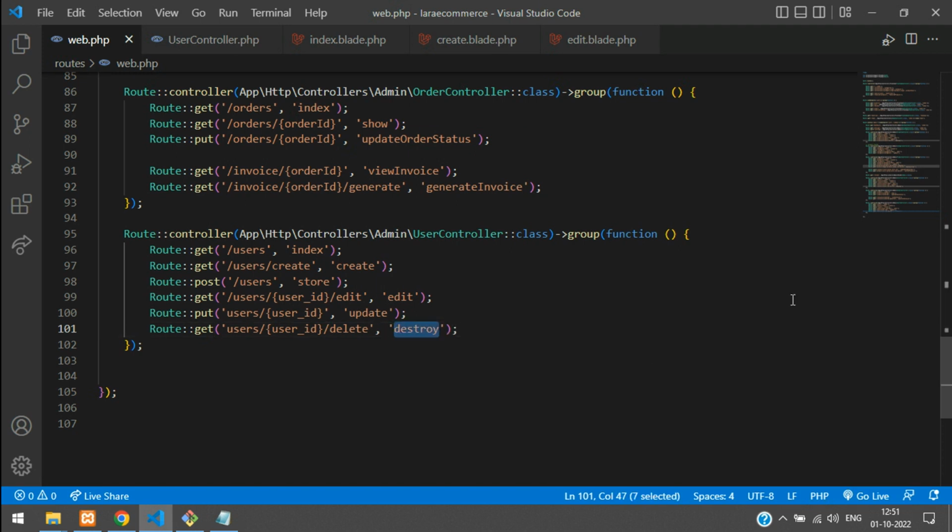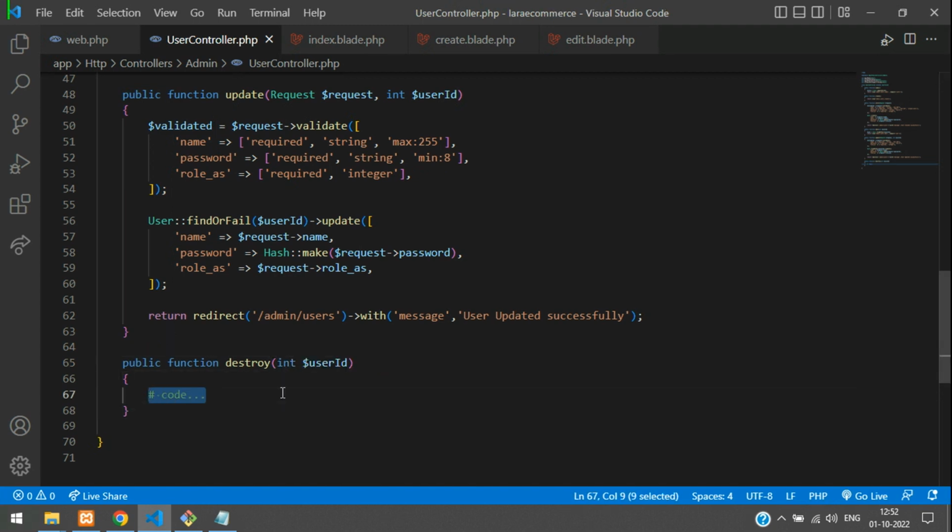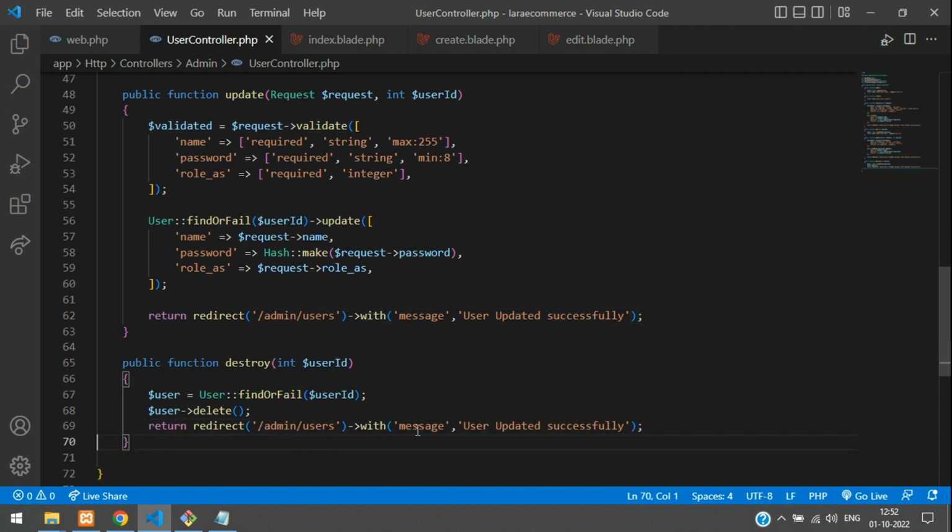destroy function. Okay, so you can go to your user controller, create a function with the name destroy. So destroy function, and you are getting the user ID, and again you find that user, $user equal to User model find or fail. You get the user ID $user_id. Okay, so this user ID you're passing here. If you find that, you can just delete the user. Okay, and then again return and redirect back to the same page with the message user deleted successfully.